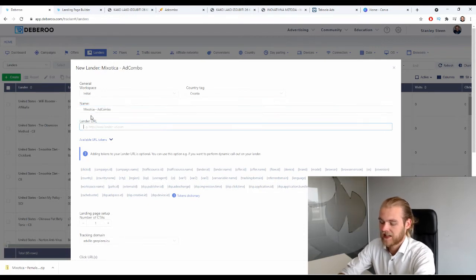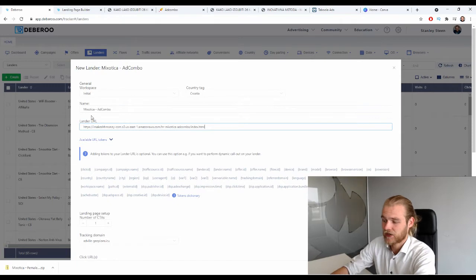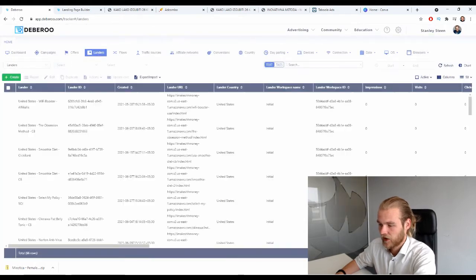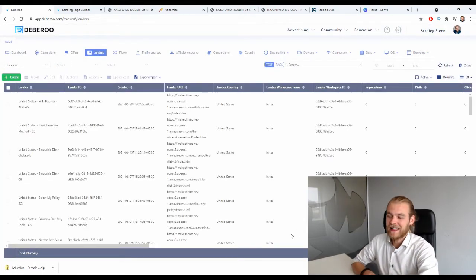And then we want to paste in the lander URL. So we can just paste it in there and then we're all good to go. For the lander URL, you don't have to add any parameters, etc. Just paste in your URL and then let's save this landing page. All right, cool. So we have now added the landing page.